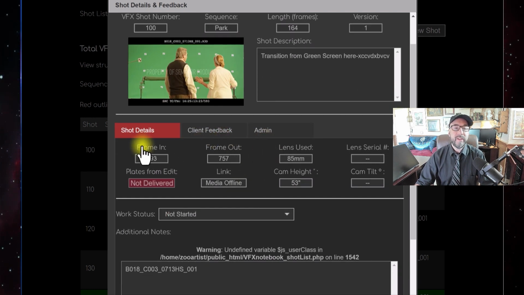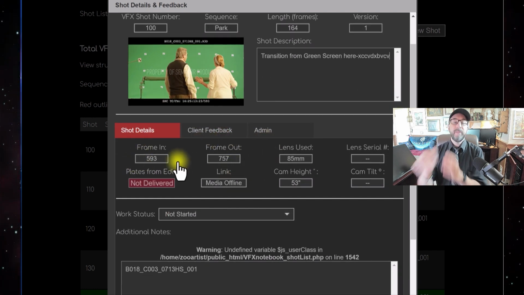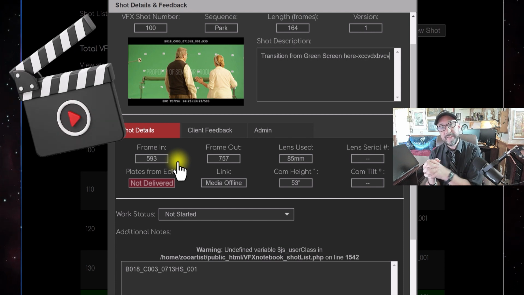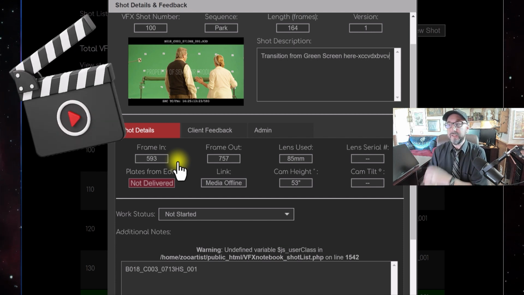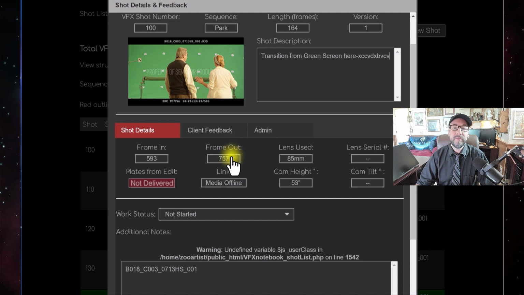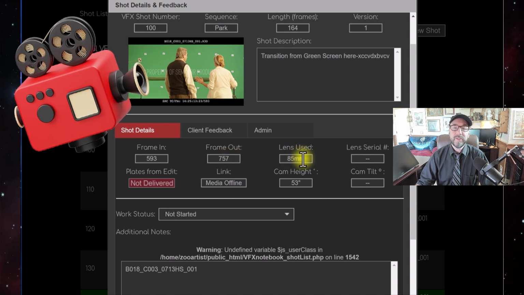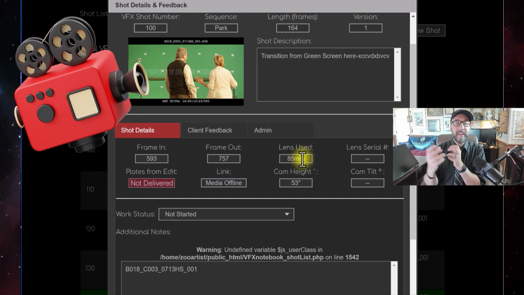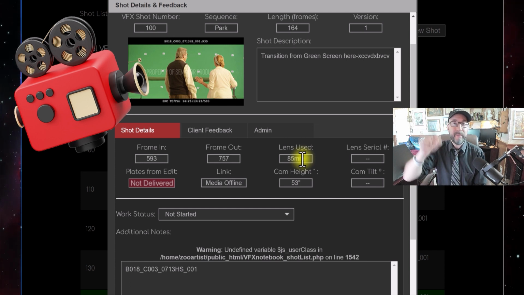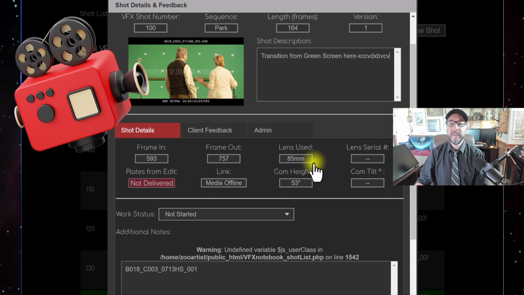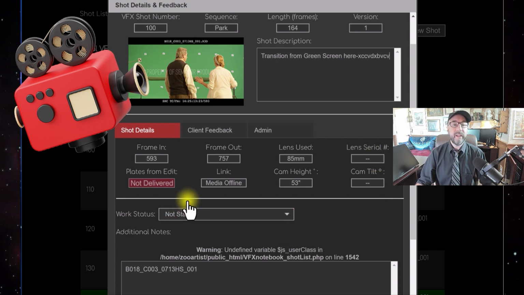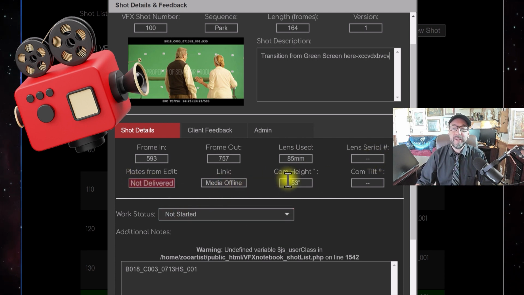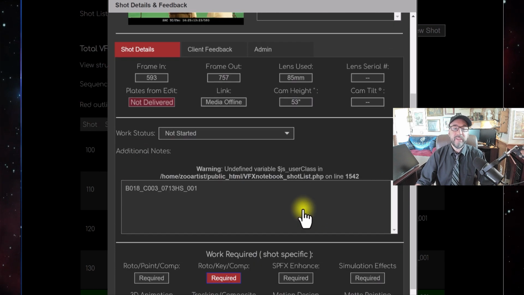And then right over here, we have more details. For the clip, sometimes the editor handles this, sometimes the visual effects supervisor or the team handles this. Frame in and frame out, the lens used, and I'll show you how we get all this information because I have separate stuff that I record with this software when I'm on set, which is super important. Lens used, serial number of the lens, plates, the link, cam height in inches, and cam tilt.